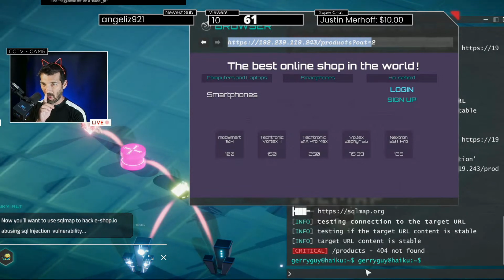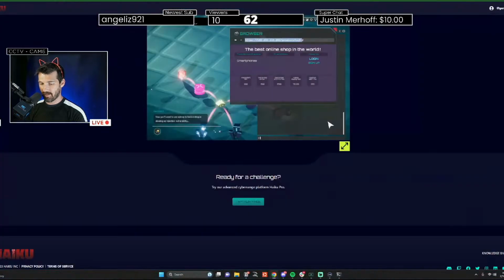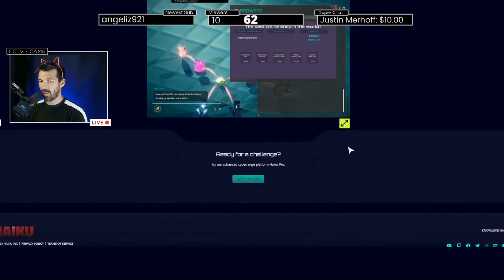Nope. Well, that's just patently wrong. It says it can't find products. Right? But it's clearly right here, since I copied and pasted it.